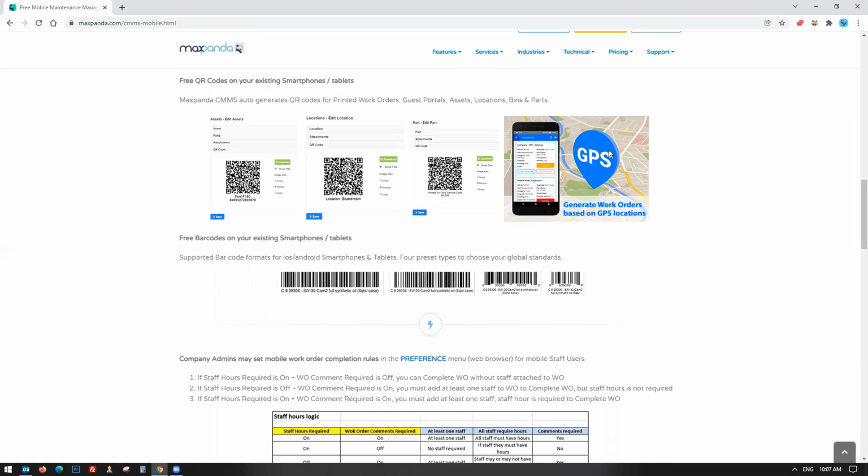Now, the iOS app does have GPS tracking as well. So people can generate a work order on a GPS location rather than a fixed address location. Any questions on the mobile?